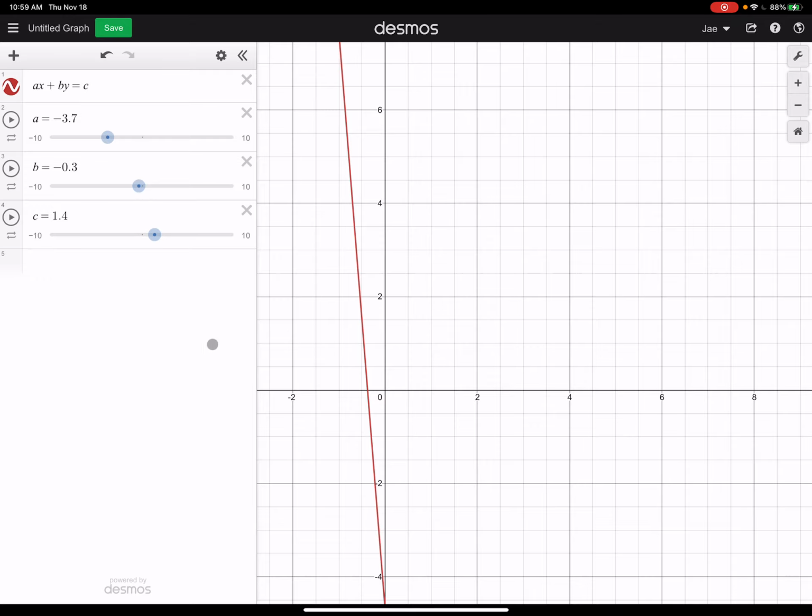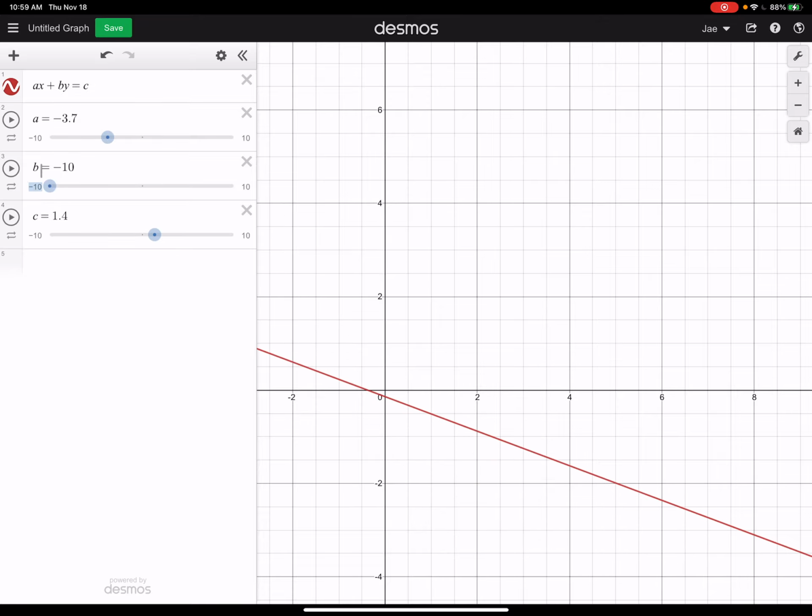Now we're in the negative section. As b decreases, b is decreasing, right? The y-intercept is increasing. Look, the y-intercept is going up, while the x-intercept stays the same. It's still going up, it's still going up, and so on and so forth.